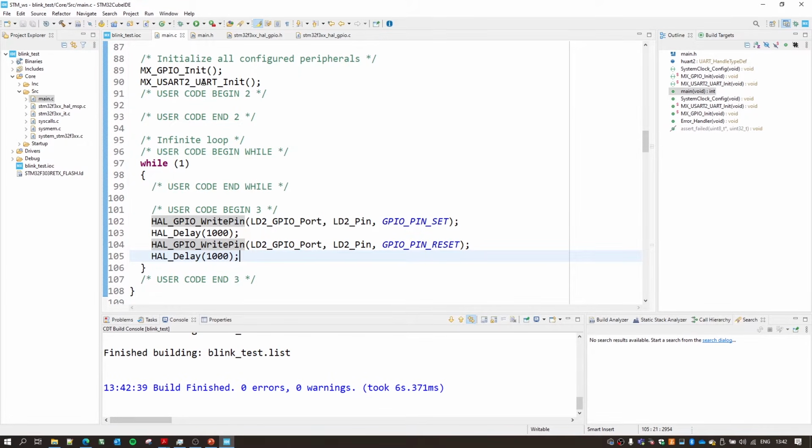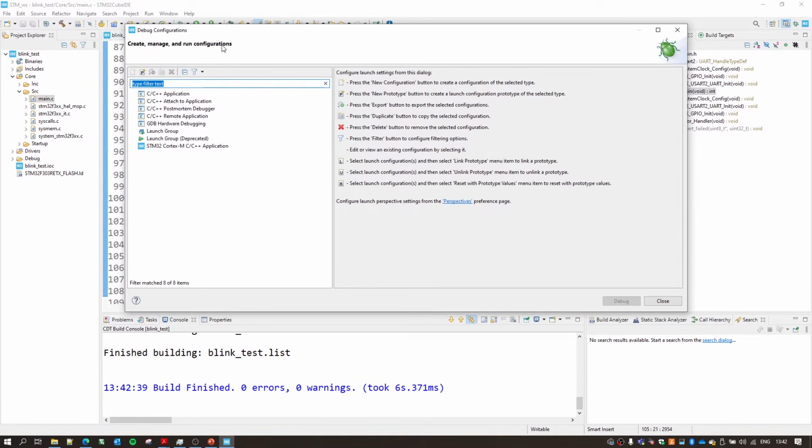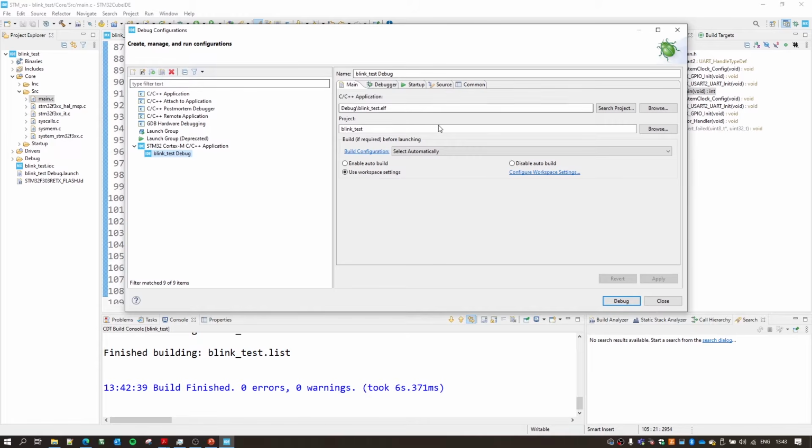Now, the next thing we need to do before we actually flash the code is to create a debug configuration. And that is done by clicking on this bug icon over here and then going to debug configurations. So I will select an STM32 Cortex-M C++ application and then click on this new launch configuration, which is a page with a plus icon, which creates a new configuration for us with a certain C++ application with this particular ELF file.